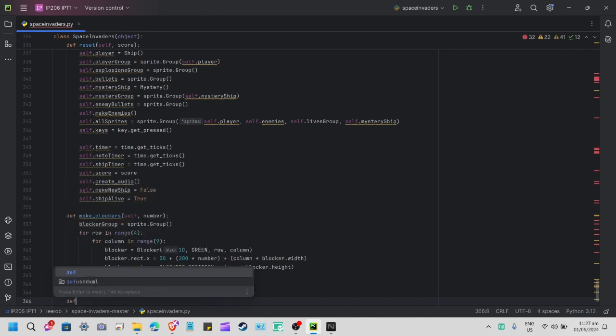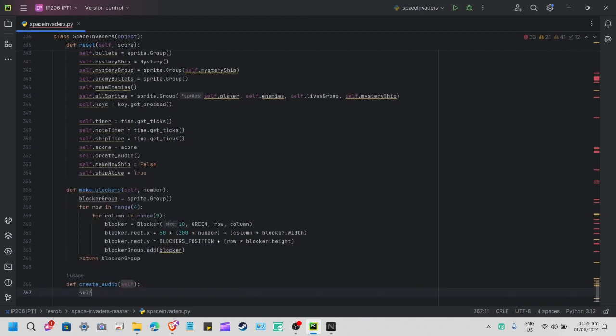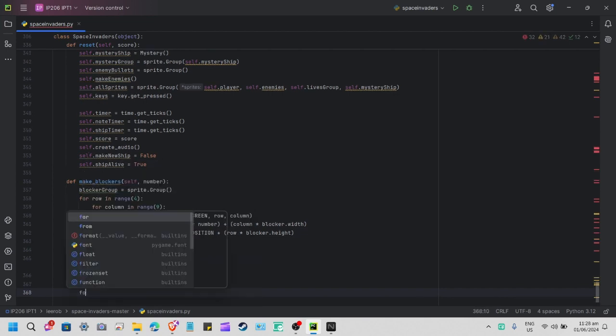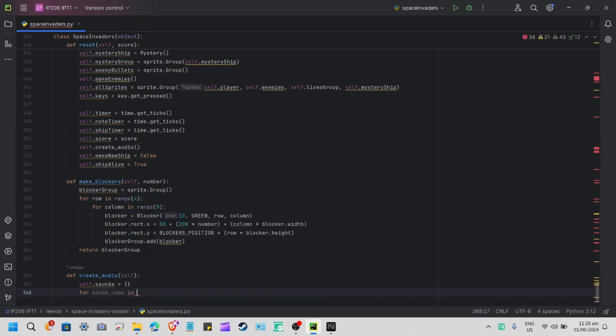Then below that is the method of create_audio, which is this one. Then self.sounds, curly brackets, for sound_name in a list of the sounds, which has shoot, shoot2, invader killed, mystery killed, and finally ship explosion, and close it off.